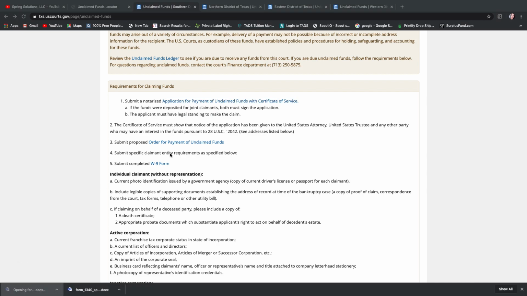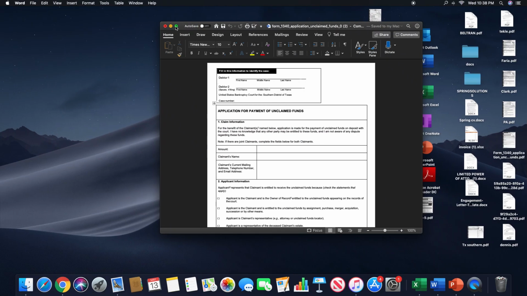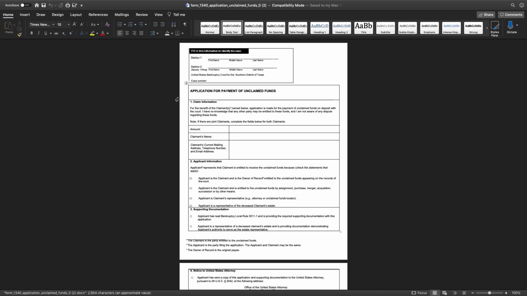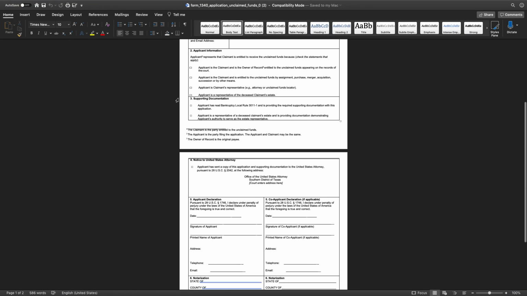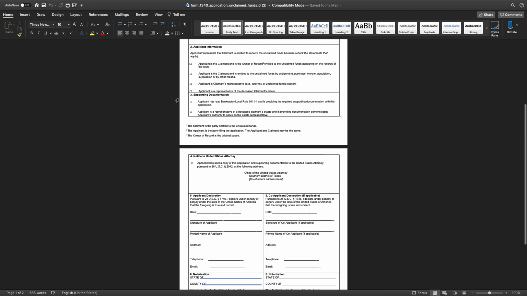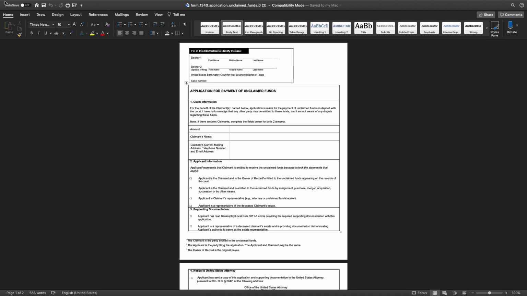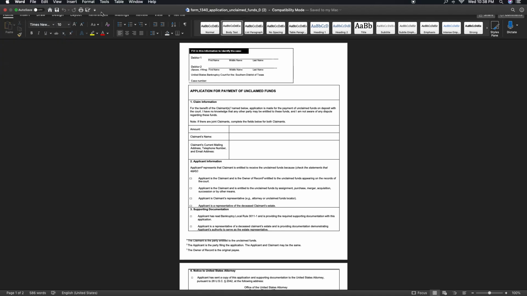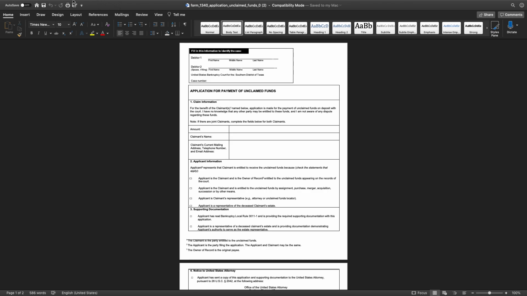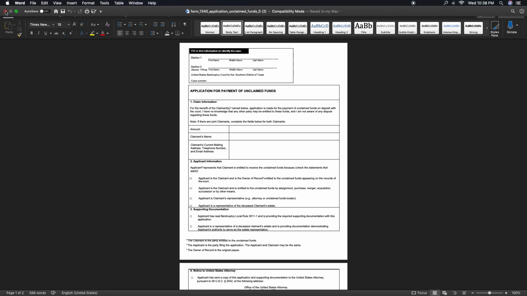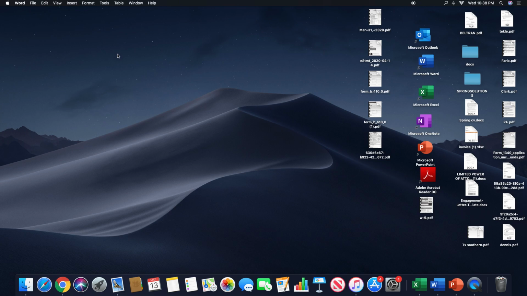If I open this application, this looks like just the official form that I've seen in other states. They're just following the simple form, nothing out of the ordinary for the Southern District, other than the ledger not being available.